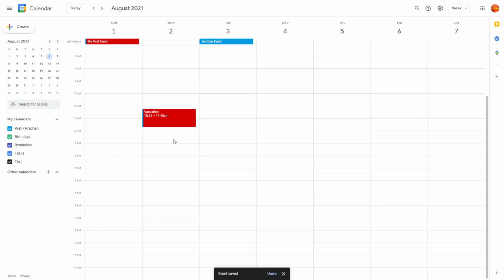So that is how you can create an all day event and convert an all day event into a normal event, and a normal event into an all day event inside of Google Calendar.